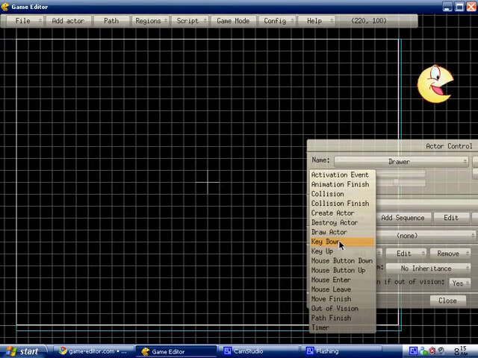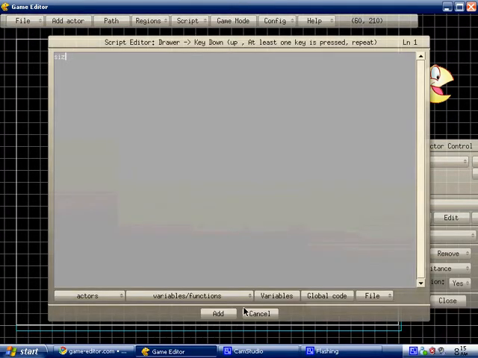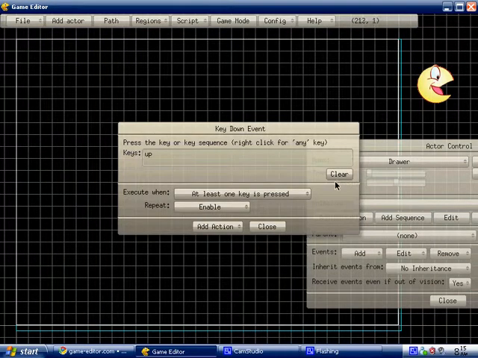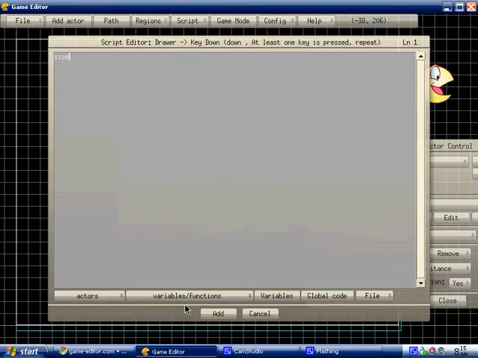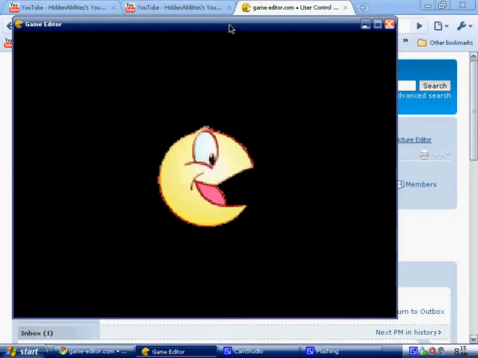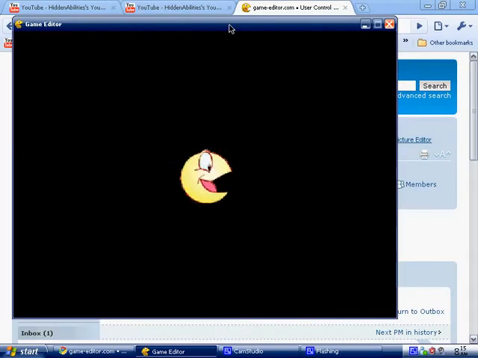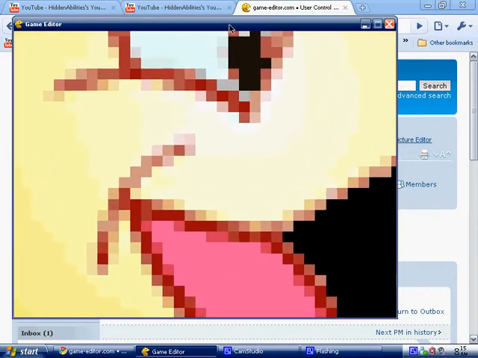Okay. Now, on key down up, do enable it. Size plus equals 0.2. And on key down, awesome. Size minus equals 0.2. Now, as you can see, he zooms in and out whenever you press up and down. He's huge!